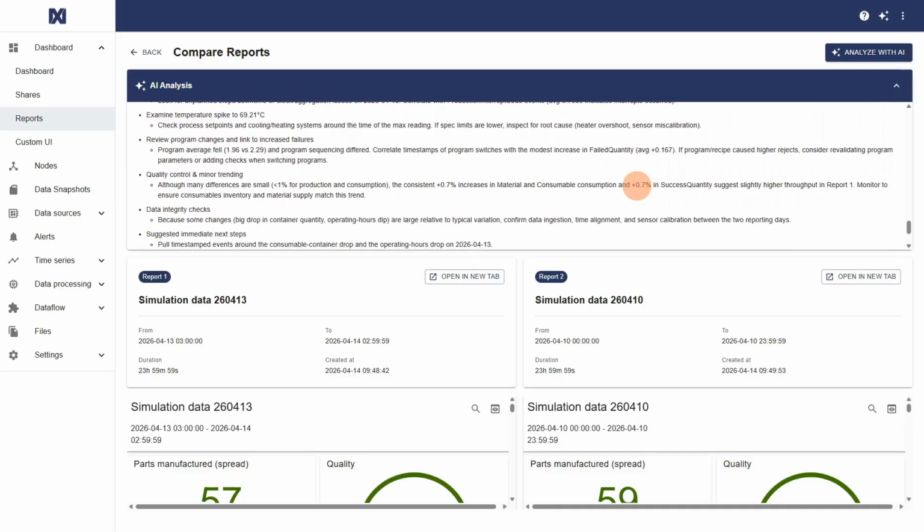But the main point is that this is fast. So if you need to have this kind of report comparison and even show it to your customer, it's pretty straightforward to do it.